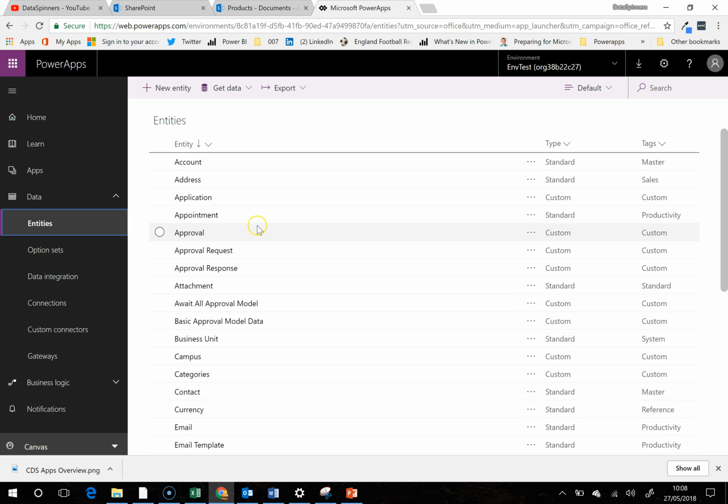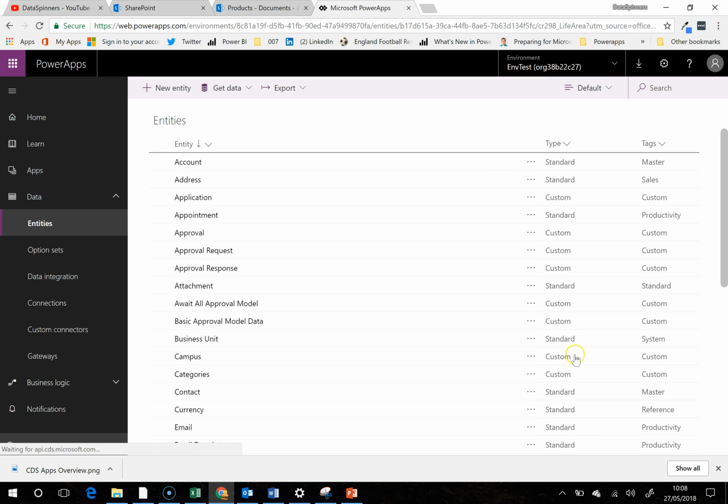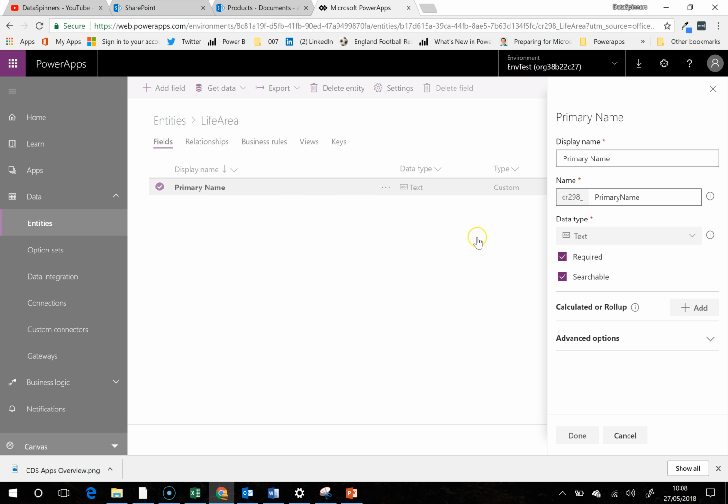I'm just going to build the whole lot from scratch. So I'm going to go new entity, display name, life area. Life areas. Okay, fine. And I'm going to go next on that. And yeah, I'm happy with primary name. That is a custom field. I'm going to check what we can do with this. Now, can I make it quite like that? So they're insistent this is actually a straight text field, which I can live with.